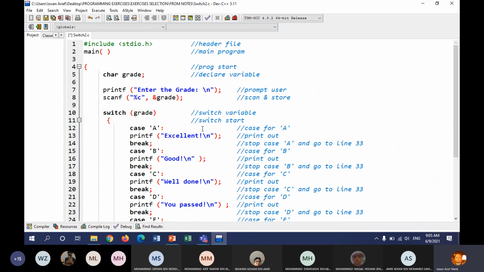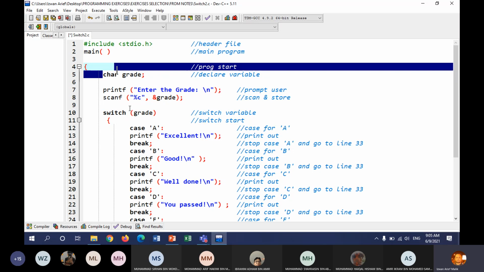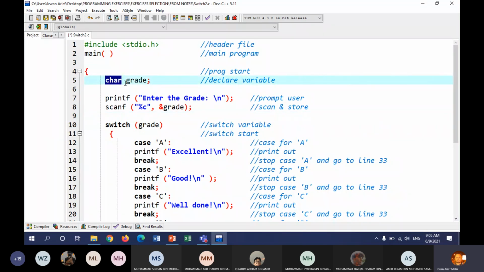Okay guys, for this example here, the second example for switch. Okay, so this is one of the rarest times where we'll be using character as our data type lah. Okay, so I've declared the data type as character, which is this one here. Meaning that if we are using character as the data type, kita kena guna percentage C for the format specifier. Okay, integer percentage D, float percentage F, character percentage C.